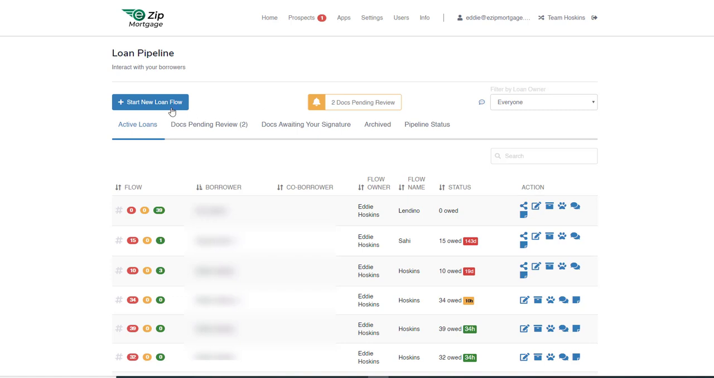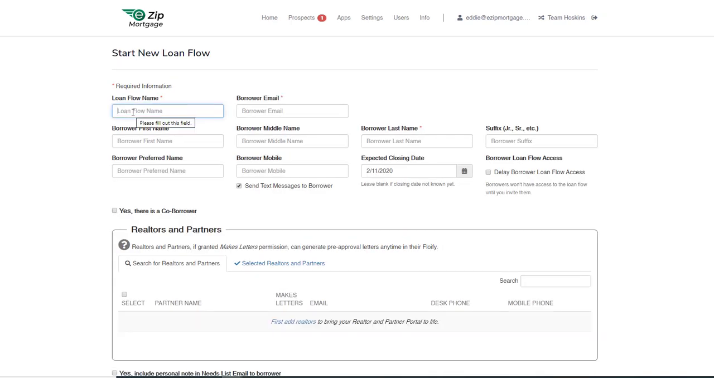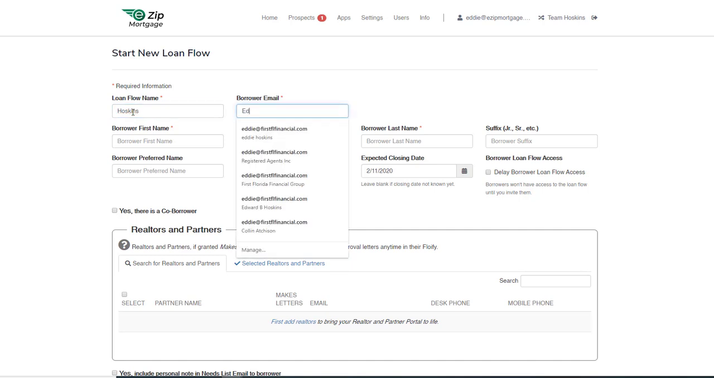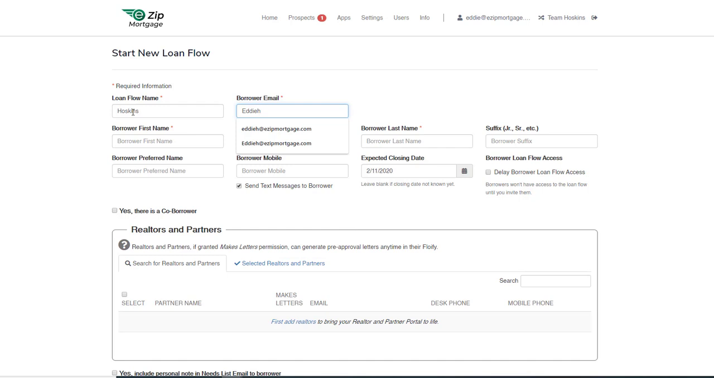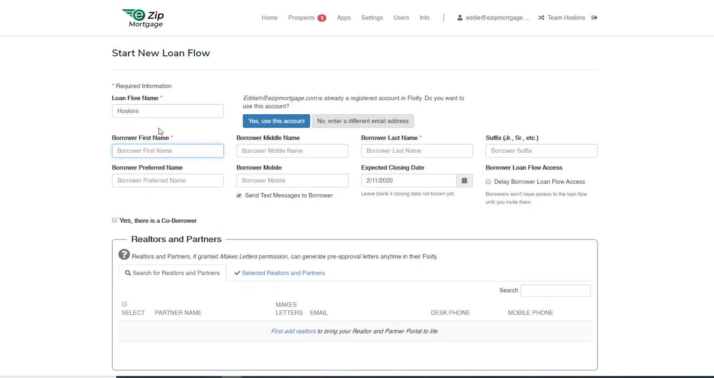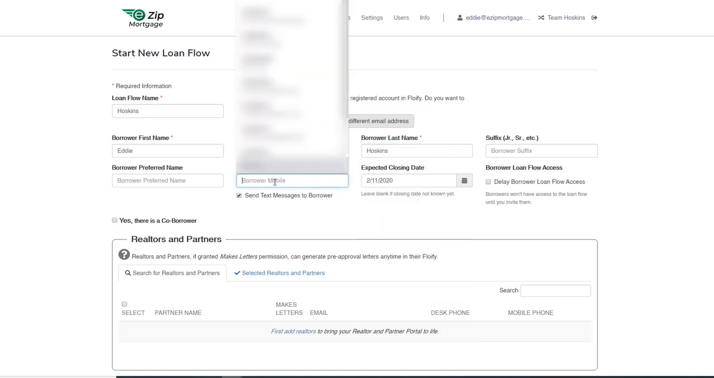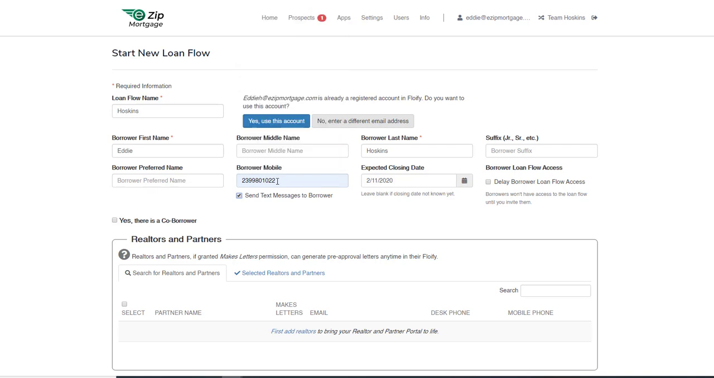First thing you want to do is hit Start New Loan Flow and type in a loan flow name, which is the borrower's last name. We're going to use my last name here as test and put an email address. And you always want to put in a mobile phone number because we are going to be sending text messages out to your customer.